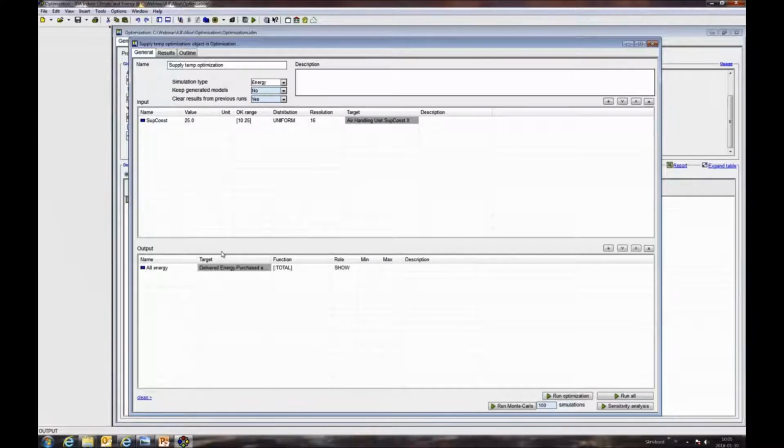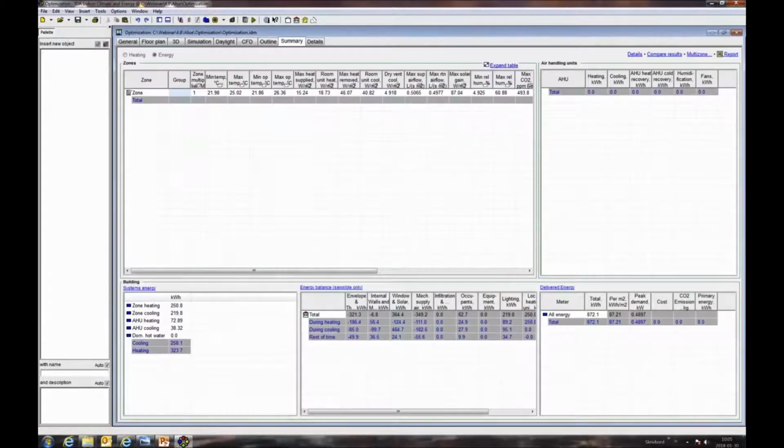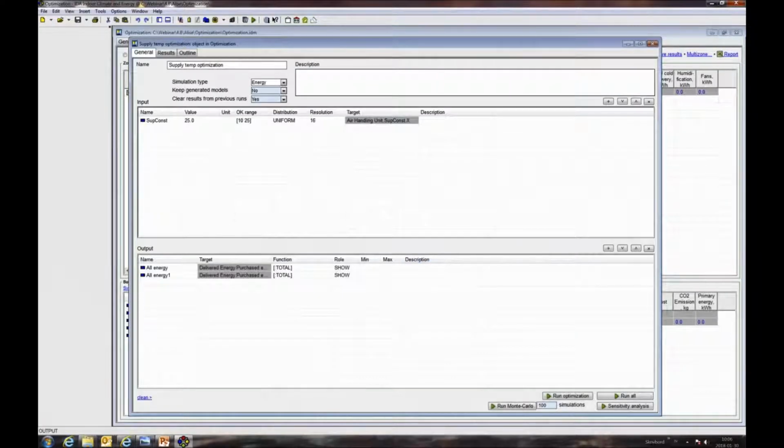So now I have to choose which result I want to optimize. This time I want to minimize the total energy consumption. So I do it like this. I go to the summary tab and search for the result that I'm interested in. This time I will optimize the total energy consumption for my meter, All Energy. And I right-click on it and choose Add to Parametric Runs. I have already done it, so I will take it away.